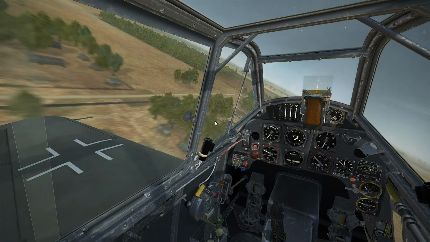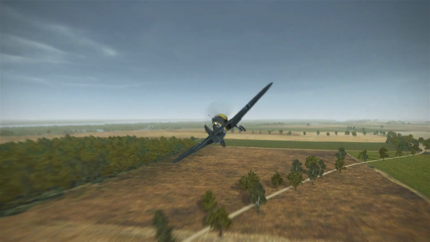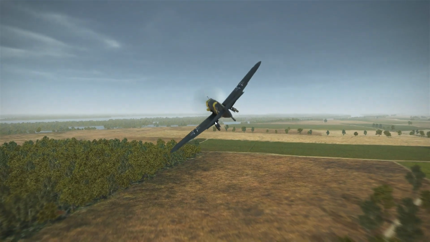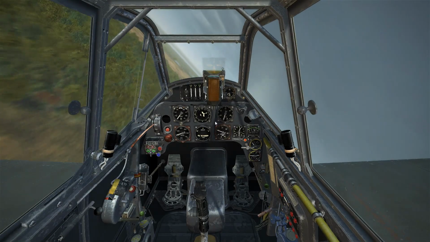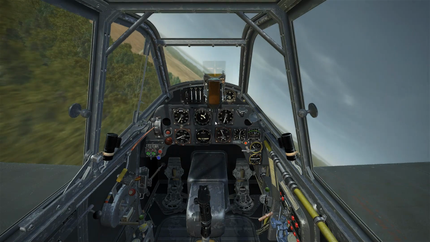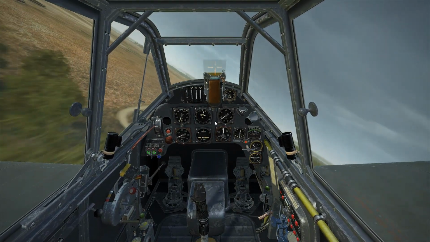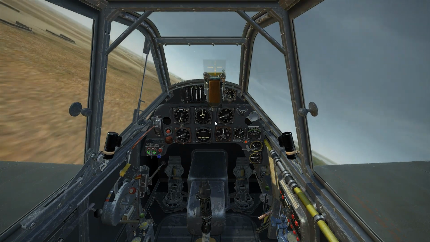In this low altitude, low speed circuit to landing, notice that my control movements are almost imperceptible. I don't want to stall it by making jerky movements. The ball should be centered all the way through.